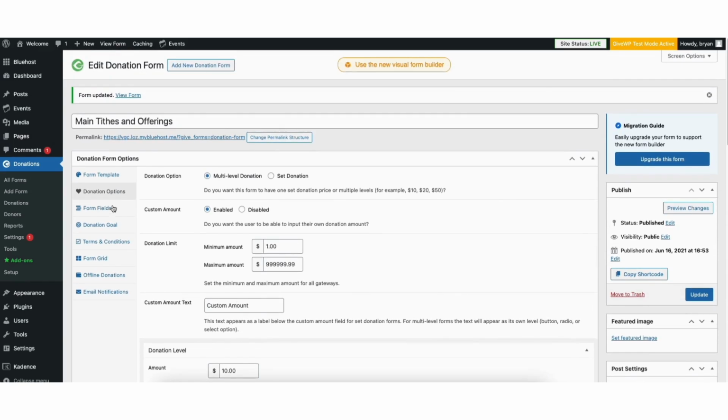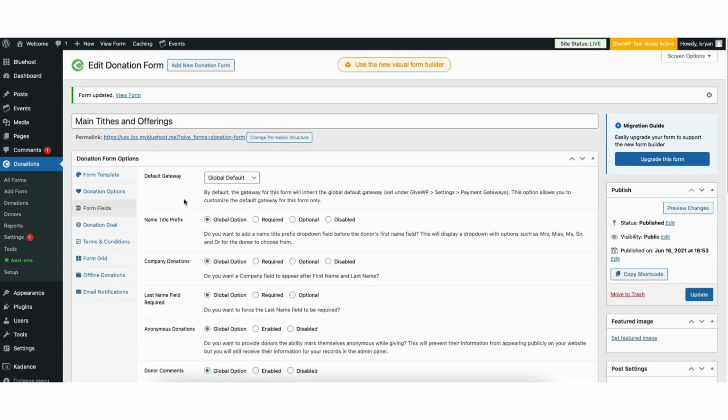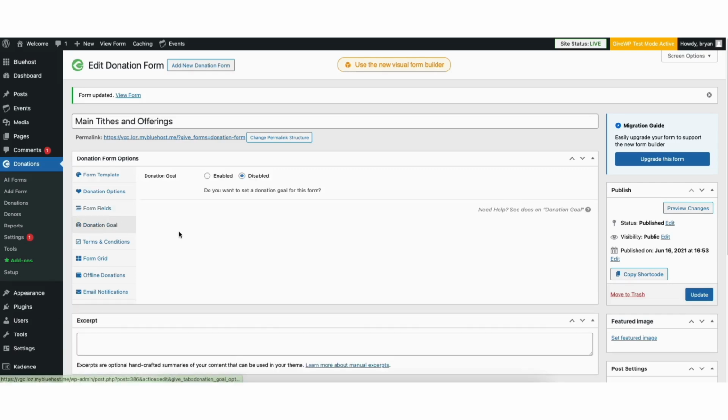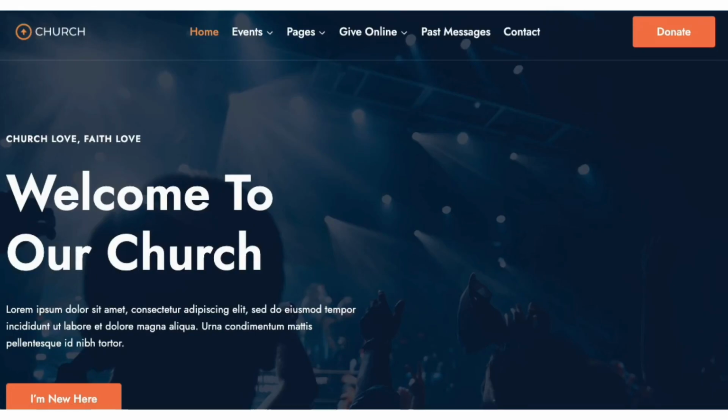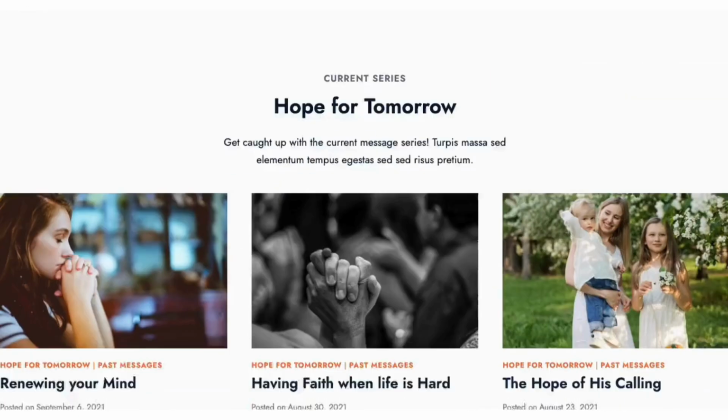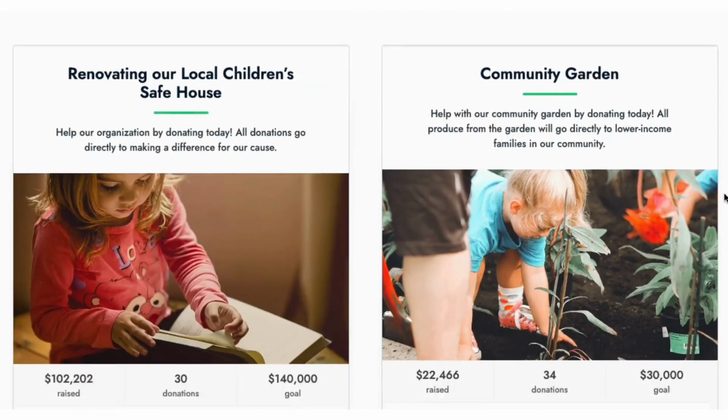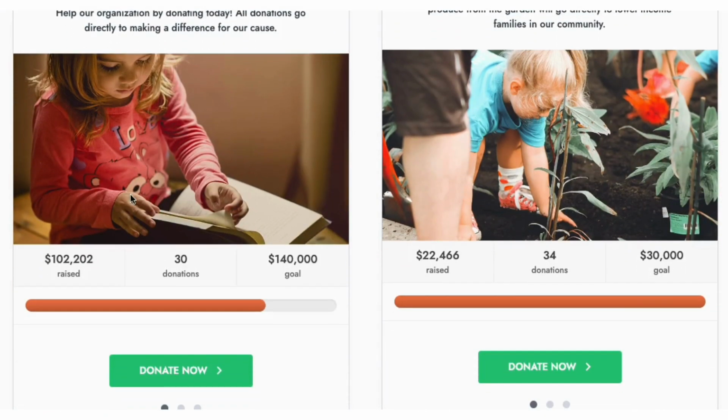Form Fields, you'll find more settings you can change, but nothing needs to be changed here. If you click Donation Goal, you can choose to show this or not. To give you an example of this, I'll pull up the home page of the church website. I'll scroll down and you'll see this here. This is what enabling this option would do and look like. This could be good if you have a kids camp or giving to a cause or something like that.